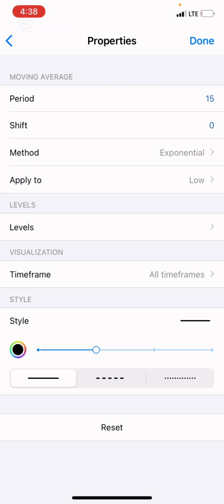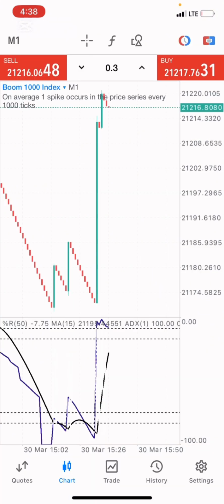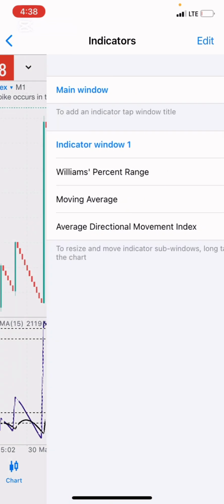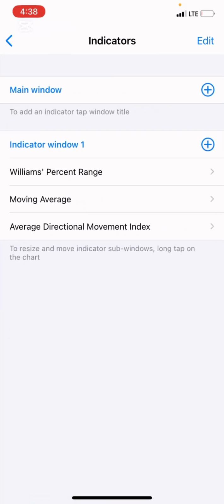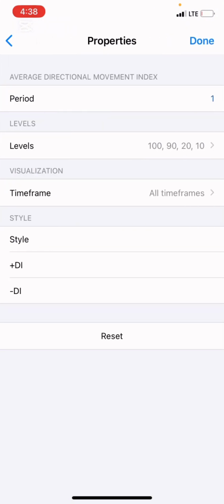If your background is dark, make sure you're using a bright color. 2 pixels is good, so you click done when you're done with that, and you will have it on your chart. And the next one is going to be the average directional movement index. This is the last indicator you're using for this strategy.